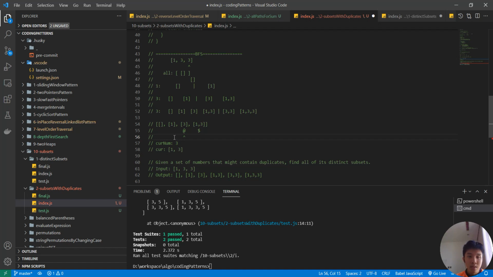So we start here, 3. Okay, the current one is 3, the current num is 3 also, so we add current num to current, we got a new one, 3 3. Okay, the next one is 1 3. Okay, we add 3 to 1 3, we have 1 3 3. Okay, we've done with this batch, right?